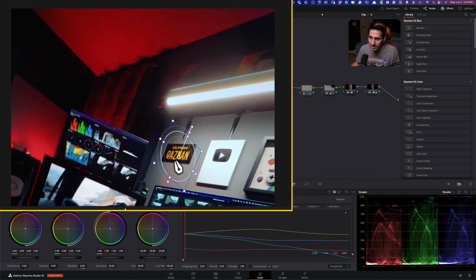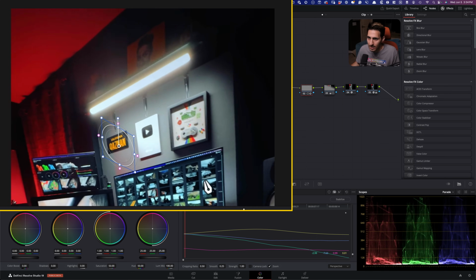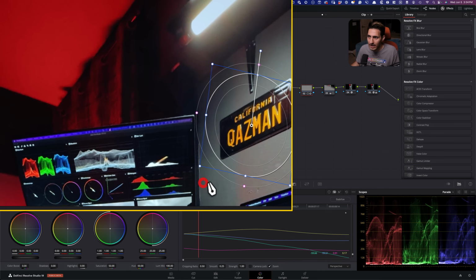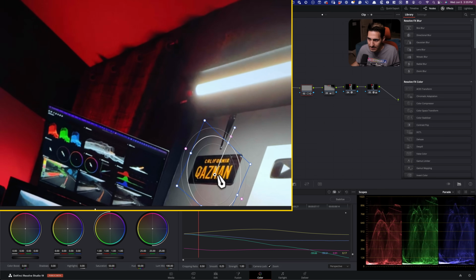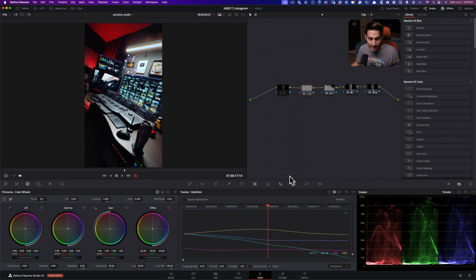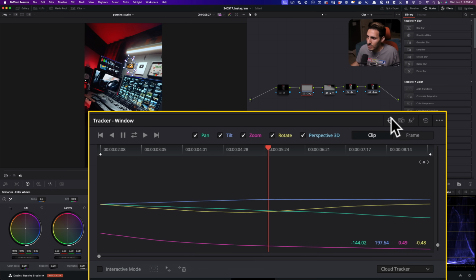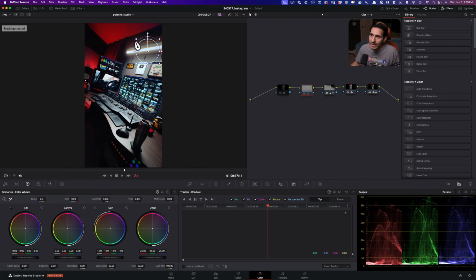You see how it's going all over the place? So it's not latching on. This is going to look horrible if we're tracking a car or something like that. Look at this. So in order to combat that, I will undo this and undo this. So all we've got is our window.